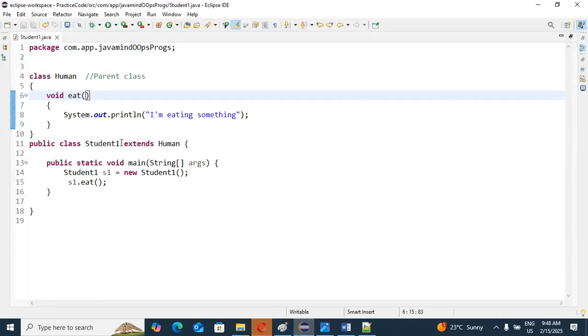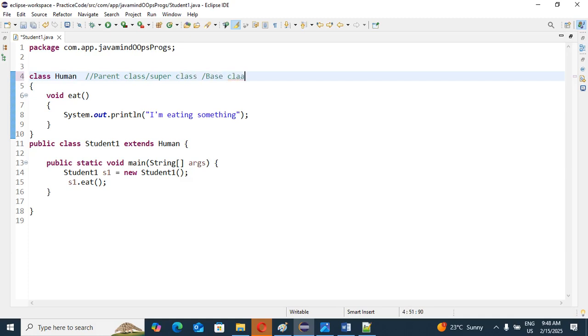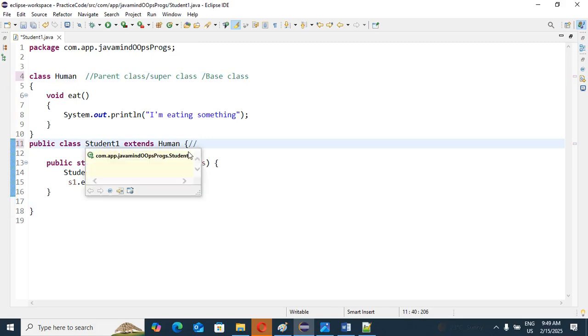So student one is a derived class. Yes or no? Child class, subclass. Human is our parent class. You can say super class, or you can say base class. Okay, this is the base class. Yes or no, guys? This thing you need to understand. Okay, and student one, I'm writing here student one. This is student one. I will write it also for your understanding.